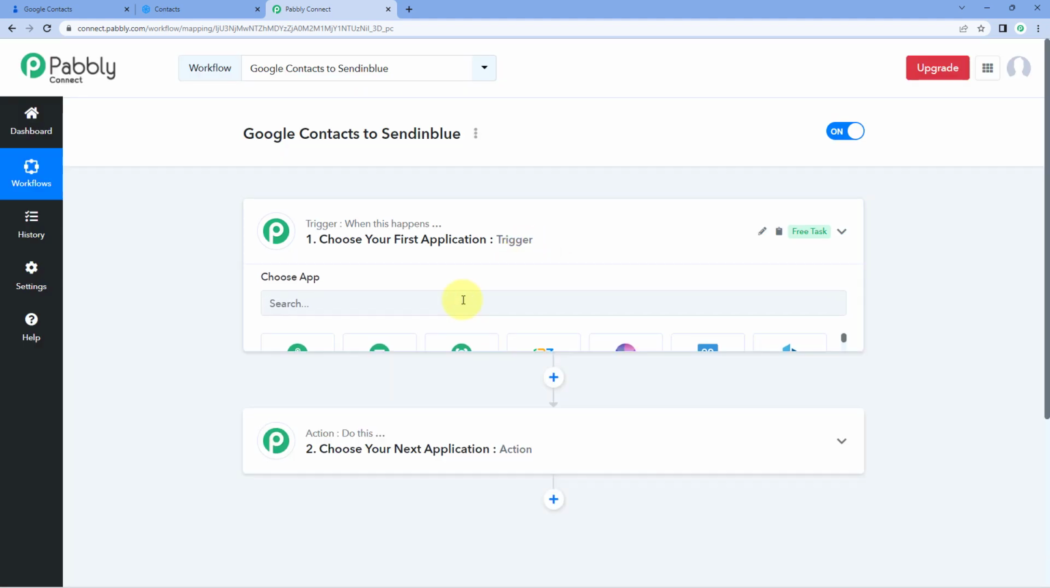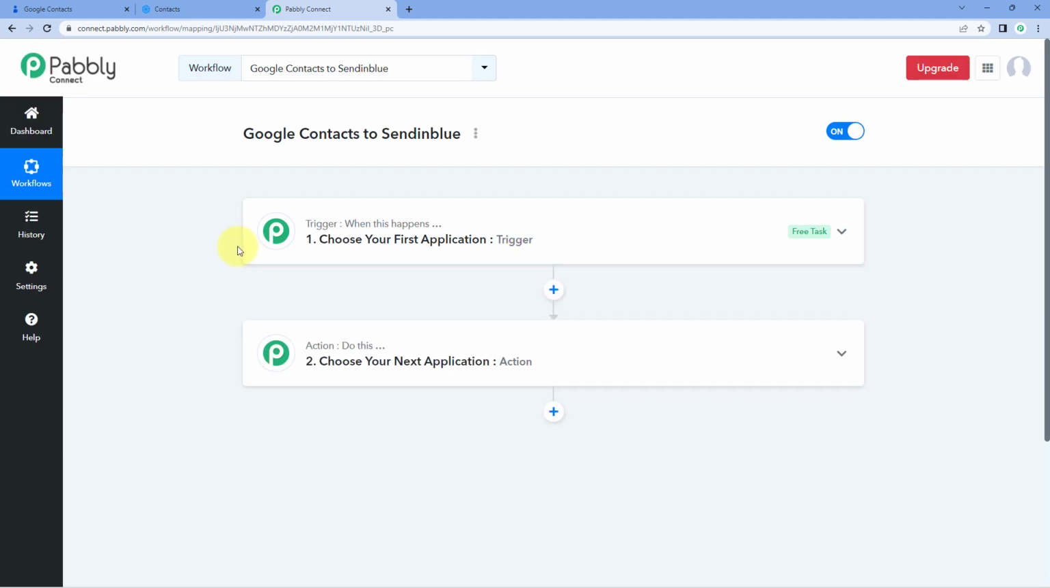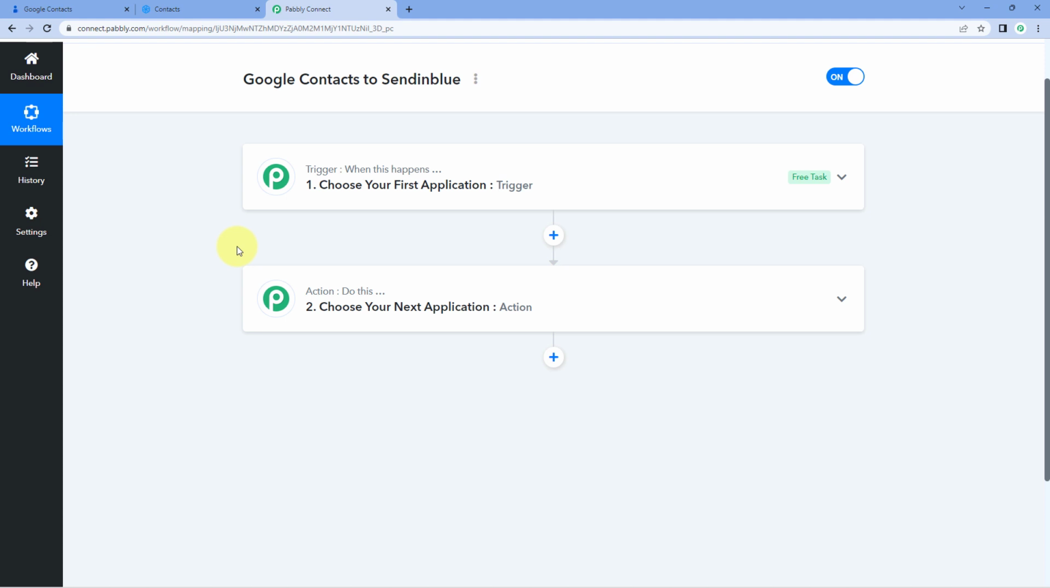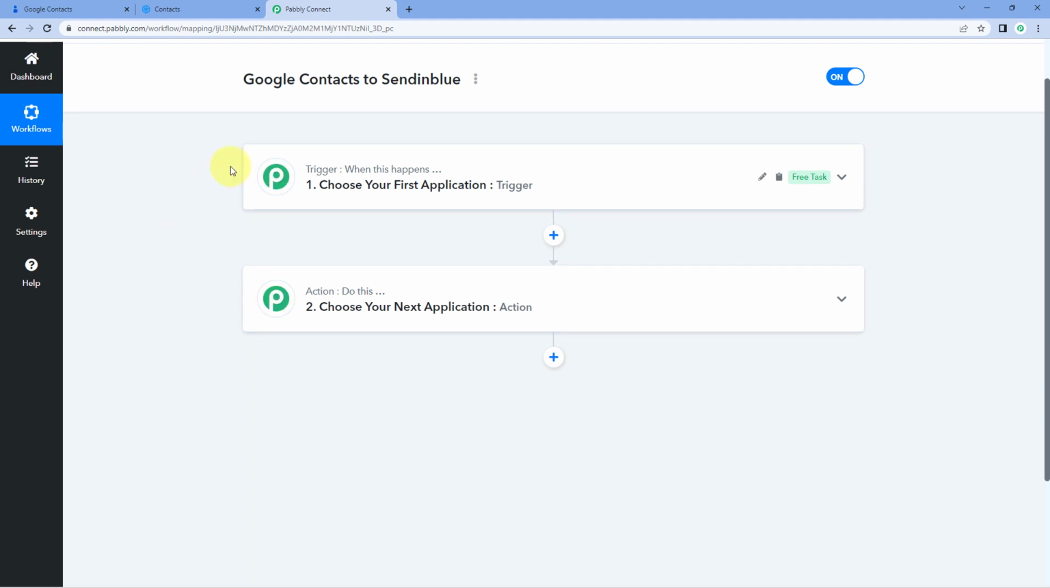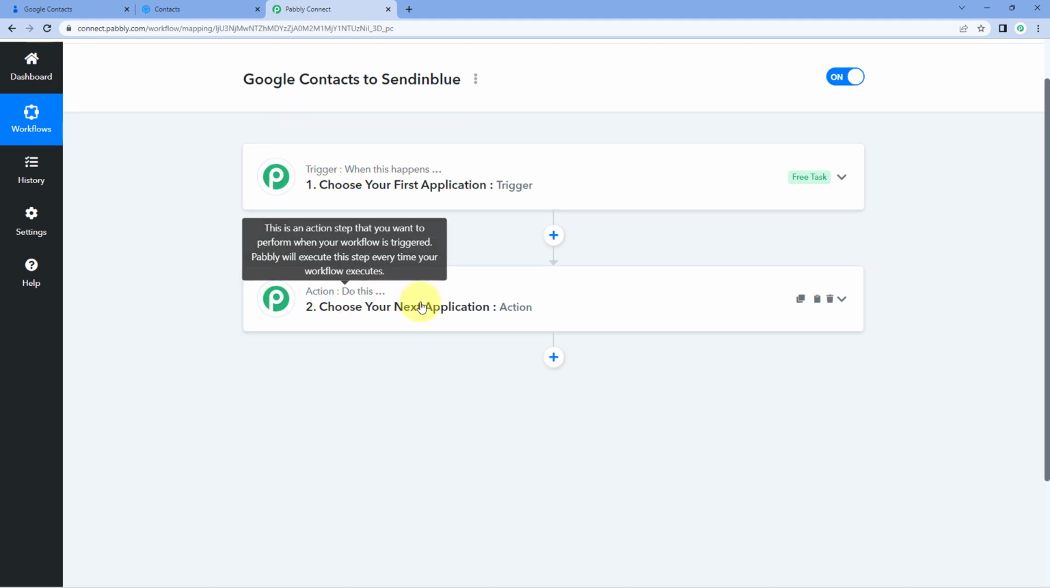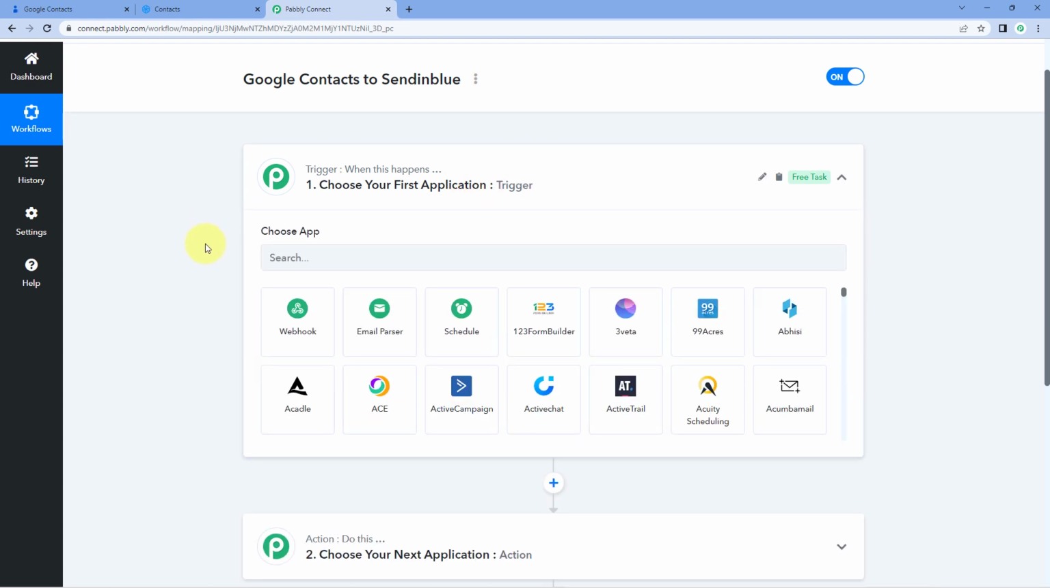And now you can see that a workflow is open over here. And in this workflow, you can see 2 different windows. First one is the trigger window and second one is the action window. So triggers and actions are basically those 2 concepts, those 2 principles on which this whole automation works, where the trigger says when this happens and the action says do this. So let's begin with our trigger window.